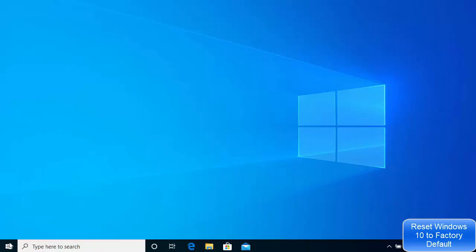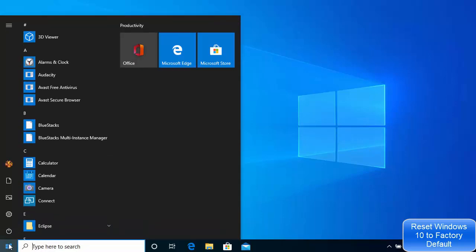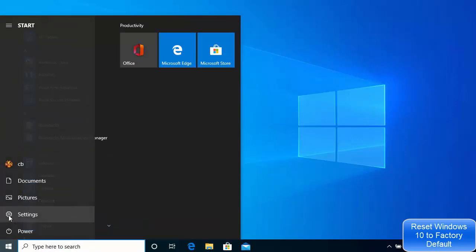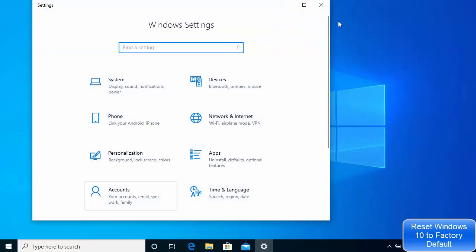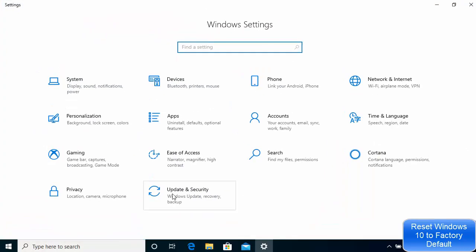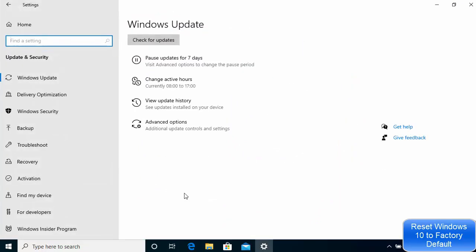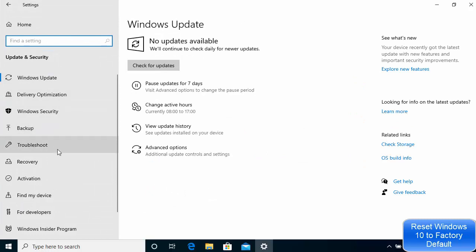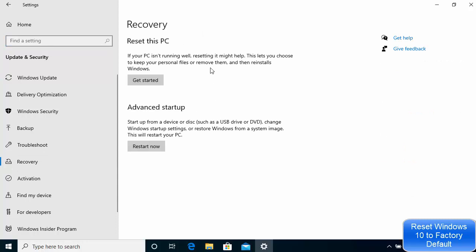For that, you just need to click on your Windows Start icon here, and then go to Settings. Once this Settings window opens, click on the Update and Security option. Once this window opens, click on the Recovery option here. Now you can see two options. One is the Reset This PC option, and the other is the Advanced Startup option. We are interested in resetting our PC, so we will proceed with the first option.